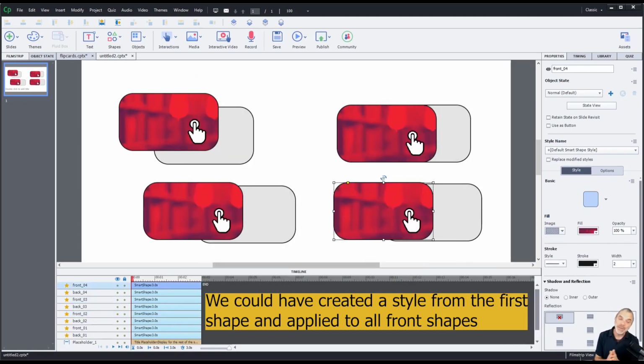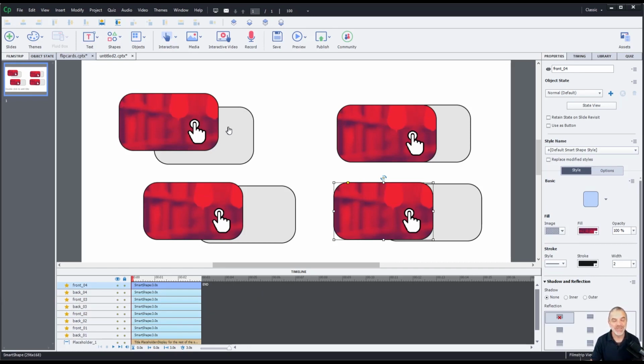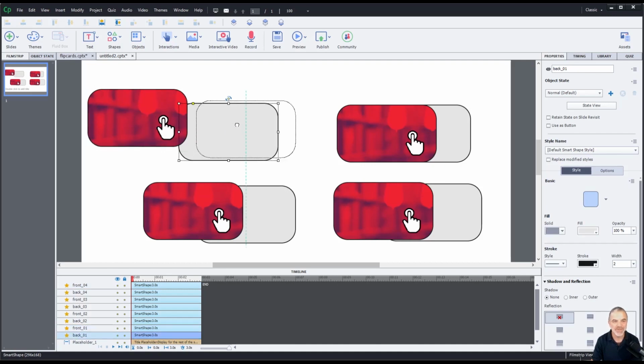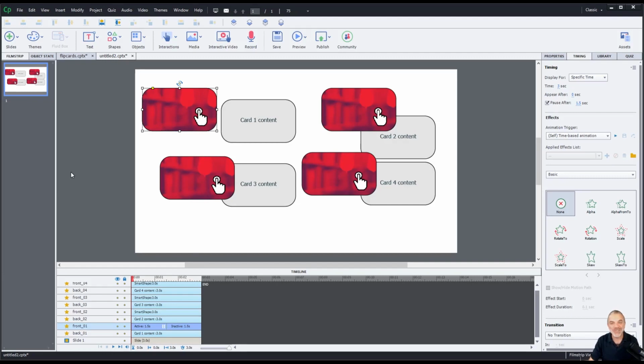So we've got all of the images in our cards, and then the next thing we need to do is to put some content in the back of the cards. This is pretty straightforward. We can move the shapes around for the moment because we haven't really laid them out properly. Okay, so we've got our card content in there for each of the 4 cards.